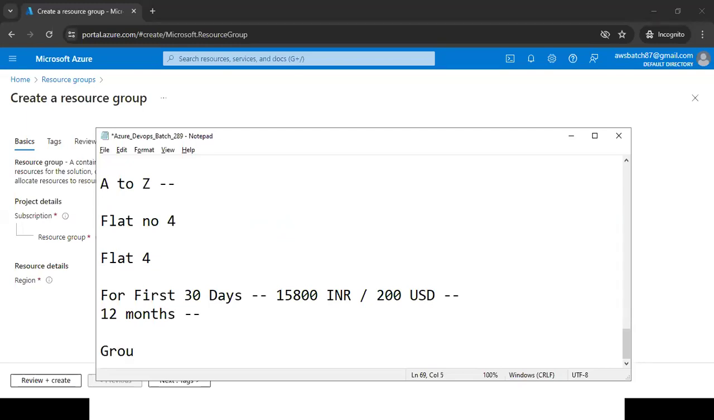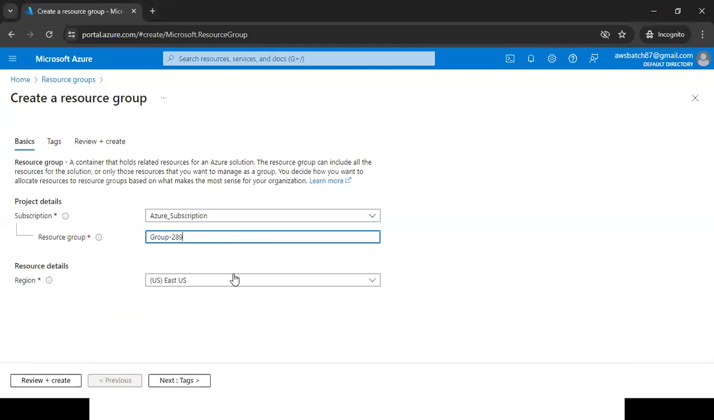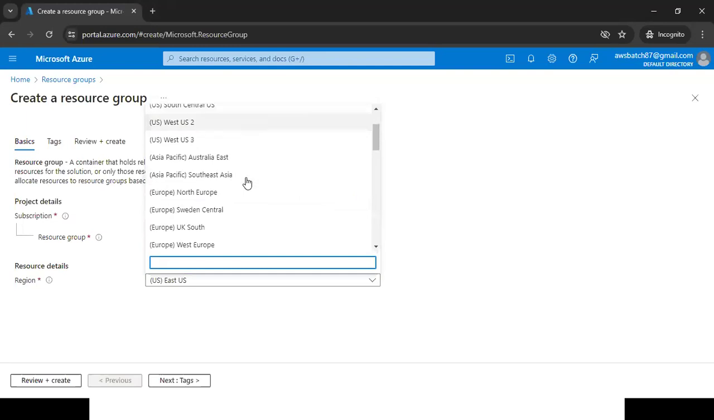So let me give a name as group-289. The batch number is 289, so I'm giving this name. Now, in which region do I want to create it? Here I'm getting the list of regions.